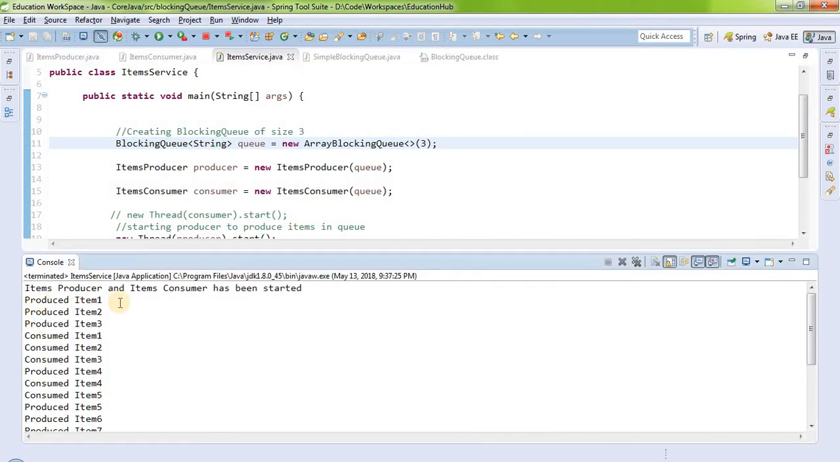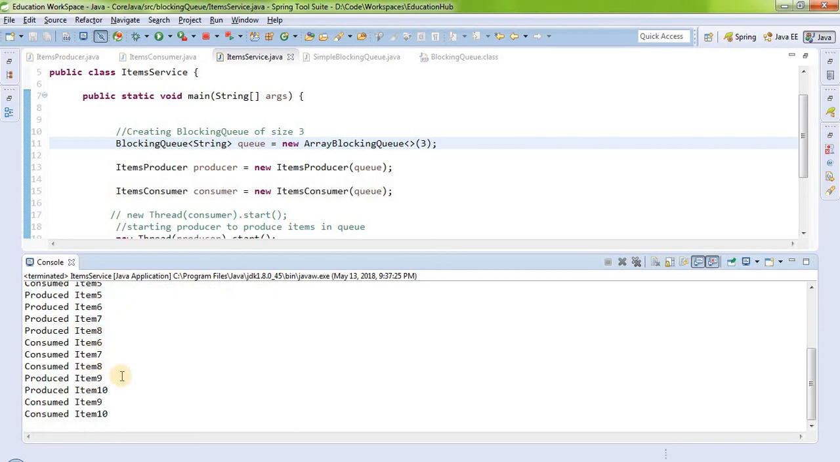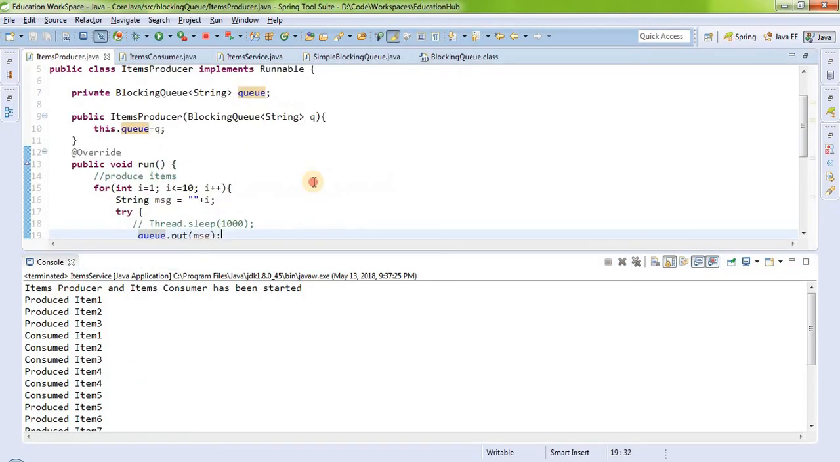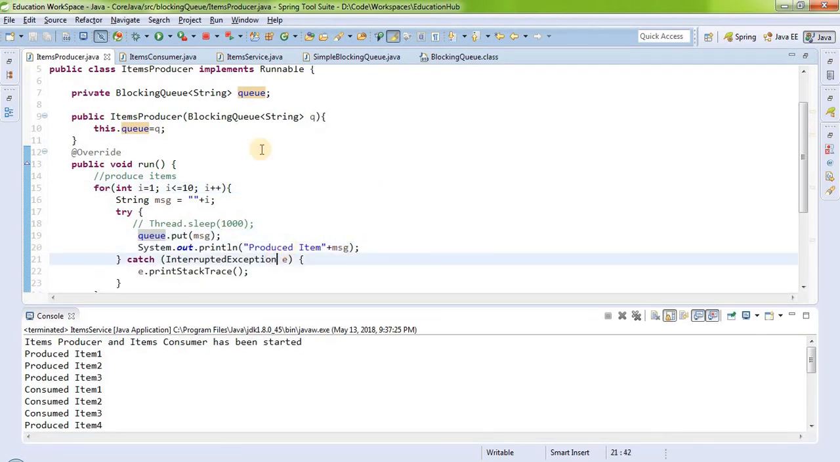Fine, produce item 1, produce 2, produce 3, now consume 1, consume 2, consume 3. So in this way we are producing the item and consuming the item, but at a time in my space, if I have produced 3 items and no consumer comes to take an item, we have to stop our production, or our producer thread is in waiting state, right? So what we can do here, we can sleep the thread.